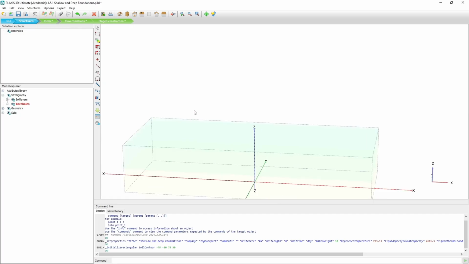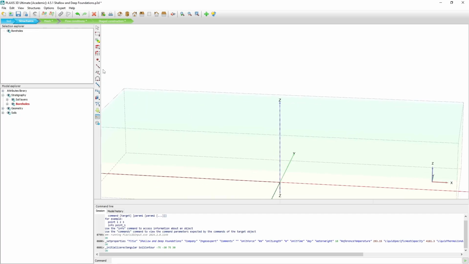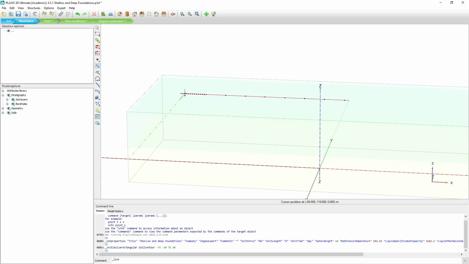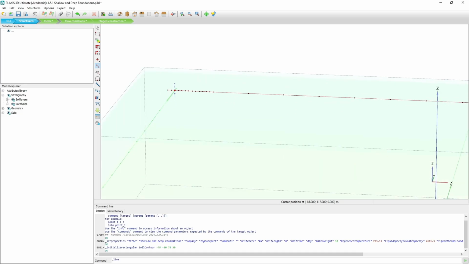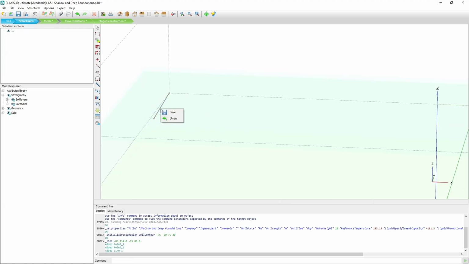So let's start with the one we're going to do for the micropiles. We're going to start by doing a line here. As you know, once we have a line, we can move it to whatever position we want.